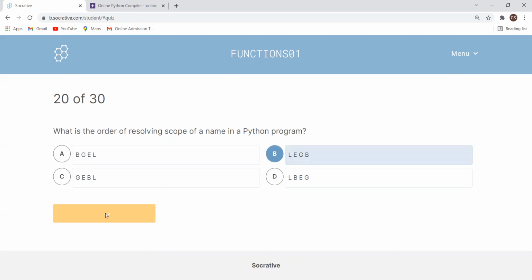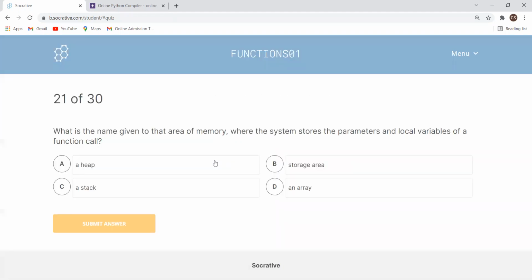All right. What is the name given to the area of memory where a system stores parameters and local variables? I think it's a bit of repetition. So the answer is stack.